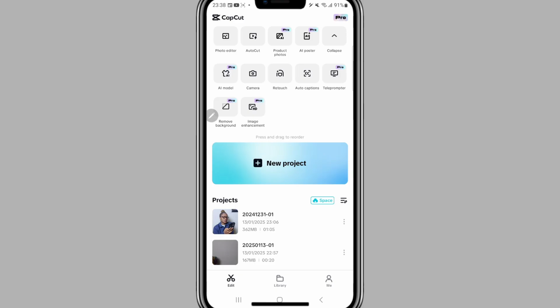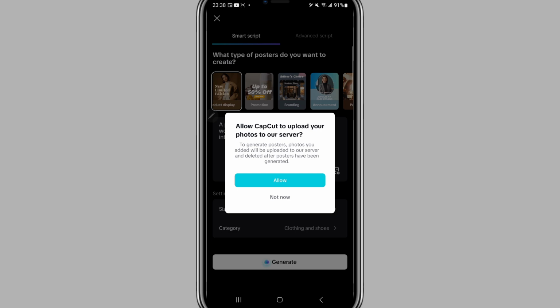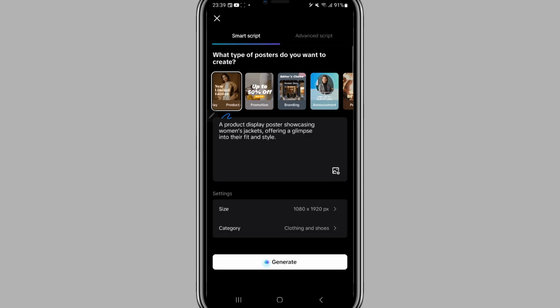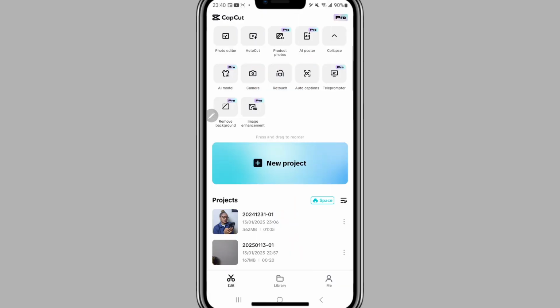Next, we have AI poster. With the AI poster, you can use AI to create a poster or a flyer for yourself, for your business. Yeah, I'll click on allow. So these are flyers that you can create. Just type what you want, give it a prompt, select the size, the category. I can also click on this photo icon right here to select a picture that you want to add to your AI flyer or AI posters. And once you've done everything, you click on generate, and it will take a few seconds to a few minutes to generate your poster. Let me cancel this.